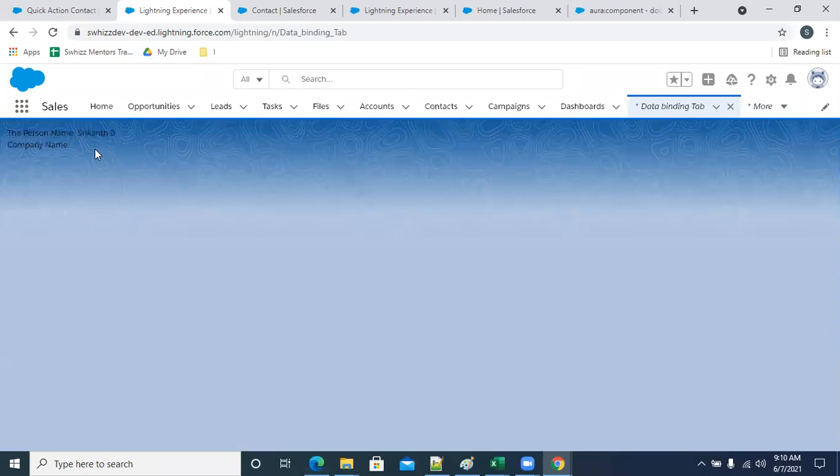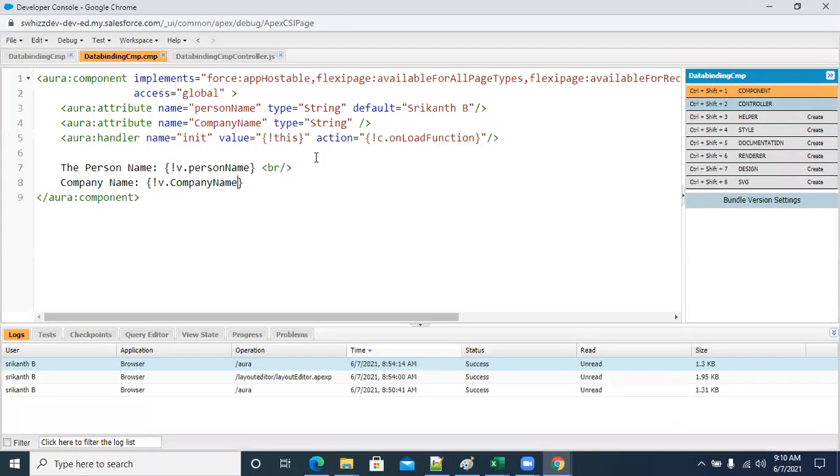Company name is not showing anything because you never gave any default value here. As part of onload, if you want to assign a value to this, you have to use the aura handler init functionality, and this function will be loaded. C dot means this controller. C is nothing but this controller. This is also called a value provider. Second time we are using a value provider. This is another value provider.